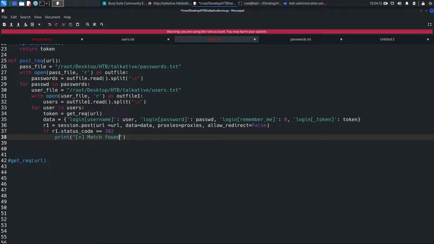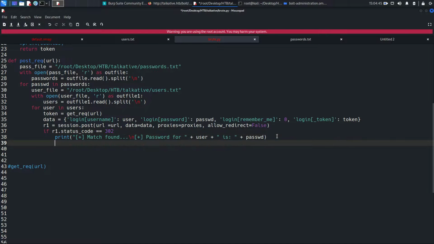Match found, and then let's say plus, and we can say password for space plus user plus space is plus passwd. So on any username password, if it gets redirection, it will print this. That's it, and then it will break. So break, save it, and hopefully this will work fine.